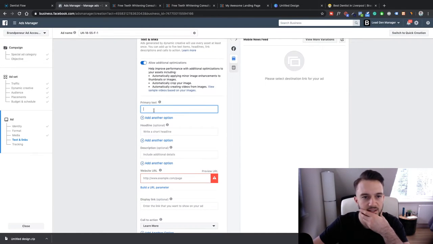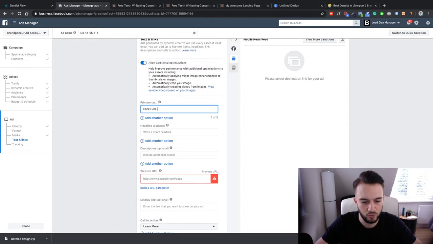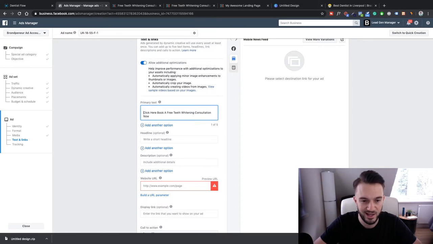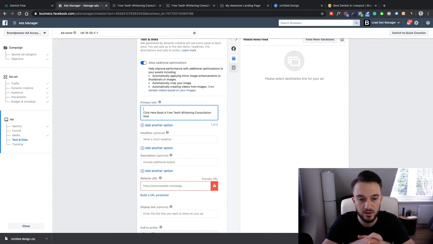So primary text. Obviously, we need: click here to book a free teeth whitening consultation now. Okay, so that's obviously our call to action, and then we need to ask a question that gets people engaged. So we can say, why would people now want whiter teeth? Because they don't feel confident when they don't have white teeth. We could do something like that.